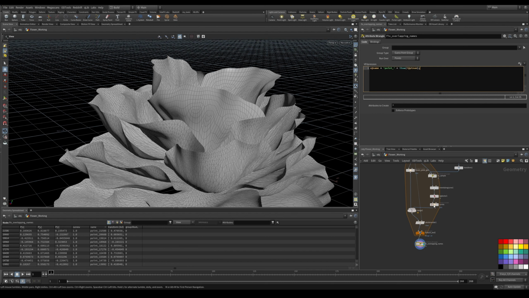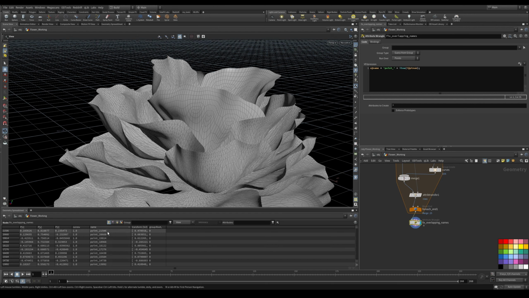So now we've just written our own name attribute, and we could probably even get rid of this rig doctor because we're doing it all manually, but I like to have that in there because it sometimes does things that KineFX needs. So I'll just leave it there. But now we have no overlapping names, and we've given each point its own name.